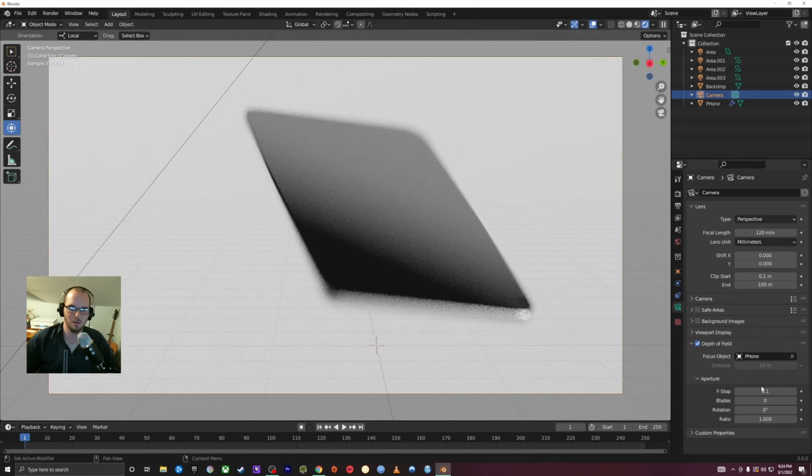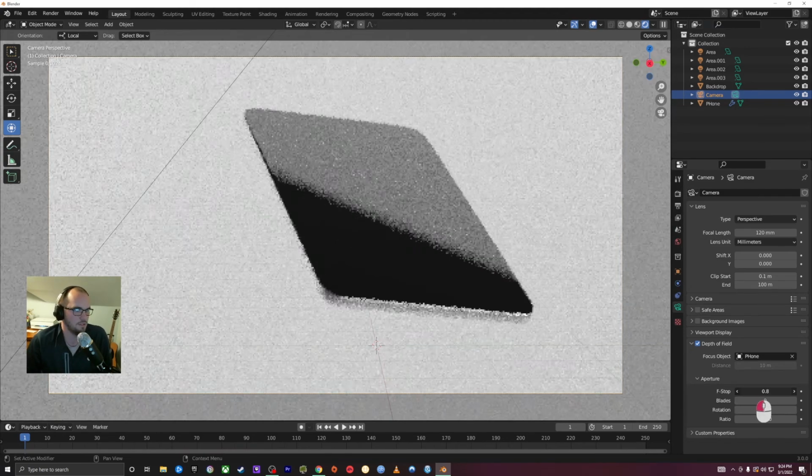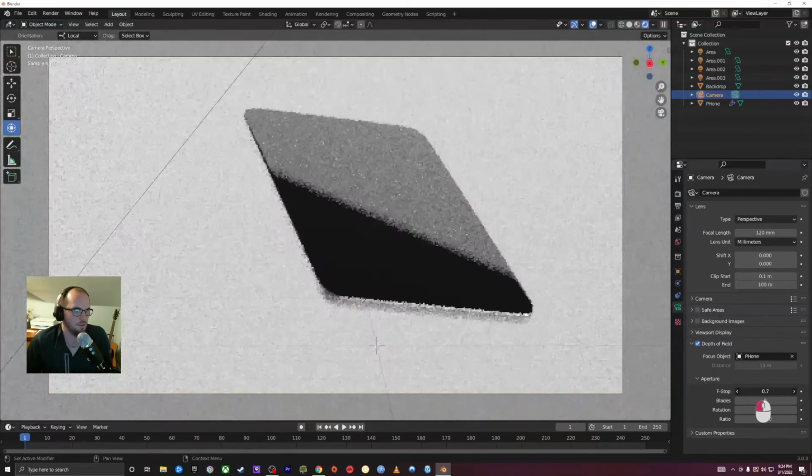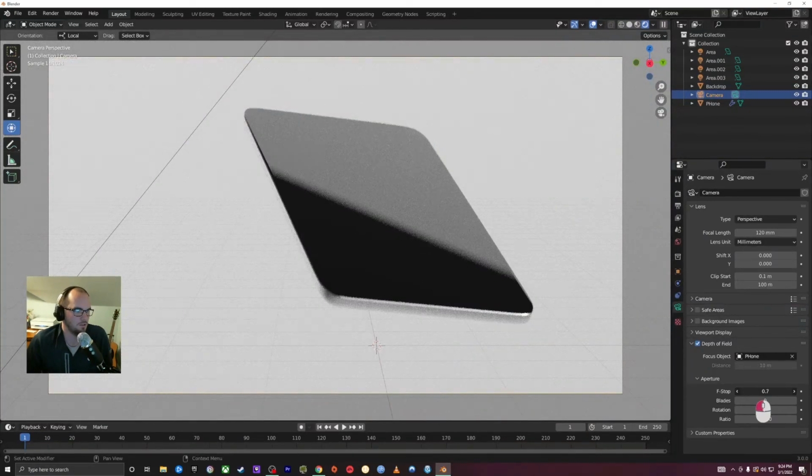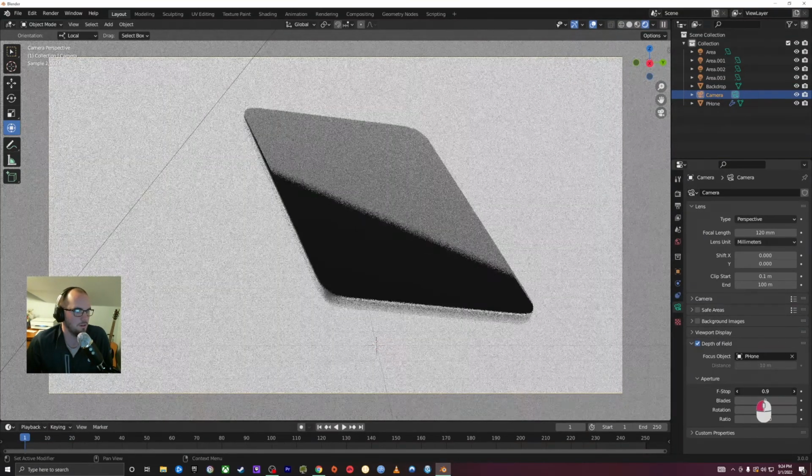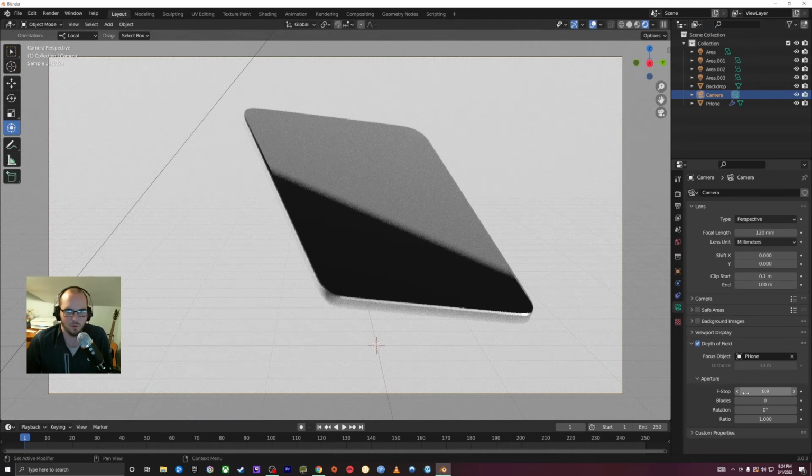You can even crank this down to 0.001, and you can see that there's just a tiny bit in focus. This is ridiculous. I don't know if there are camera lenses that exist that are 0.01 f-stop. So we can open it up a little bit more, or close it down to a more realistic number. 0.9 seems to work fine.